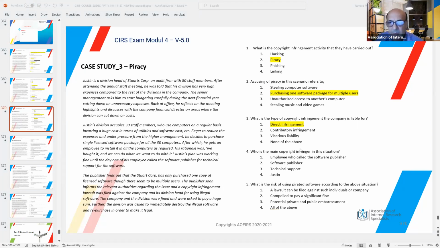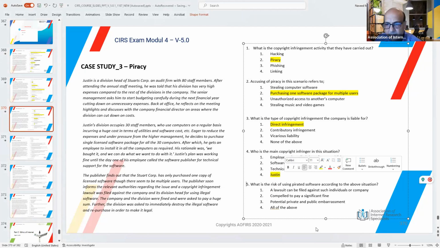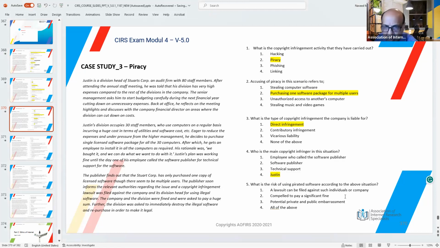Then we've got who is the main copyright infringer in this? Justin, you think number 4? Is that what you said? I'm sorry. Yes, correct. What is the risk of using pirated software according to the above situation? A lawsuit can be filed, compelled to pay significant fine, potential private and public. All of the above, I think. When all of these things can happen.